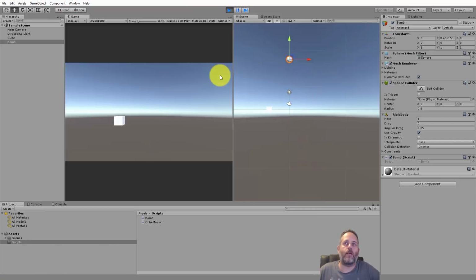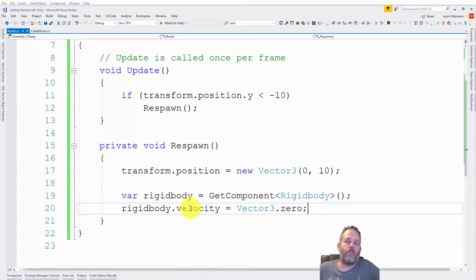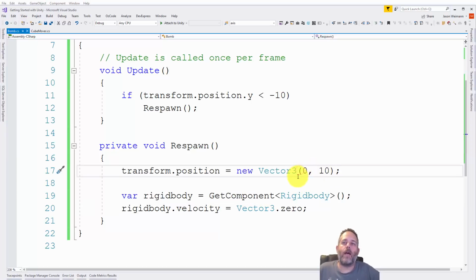It's going to keep restarting at a slow speed and then slowly speeding up. Cool, we're almost done. I want to change this up just a little bit more though, and make it so that our bomb respawns in a randomized position. So it's not always at 0, maybe not always at 10 either. So to do that, I need to get a random float value.